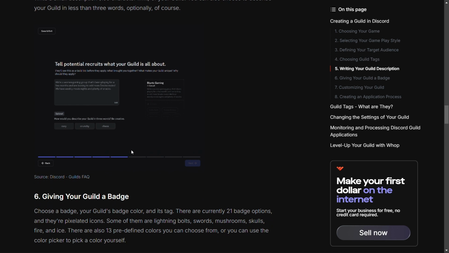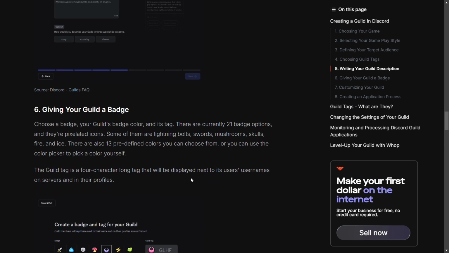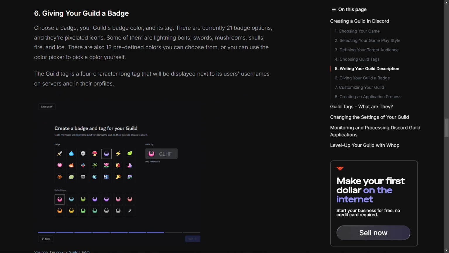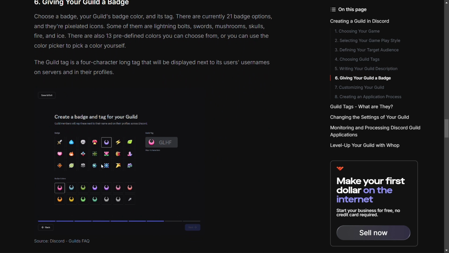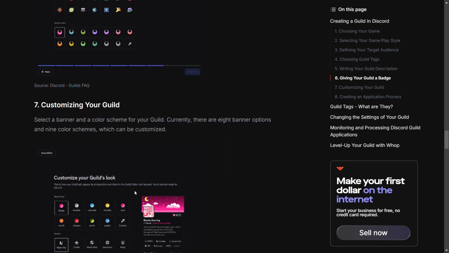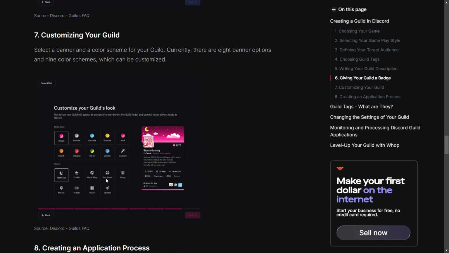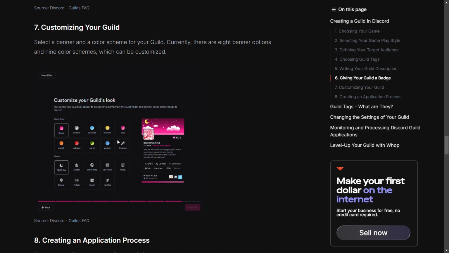After you're done with that, you will press on next, and then you will be giving your guild a badge. These are all the badges that you can choose from, and you will be able to choose one of them, and then you'll press on next. And then you can customize your guild. As you can see right here, you can change the guild color according to your will, you can make it blue, you can change it to any other color. As you can see right here, it'll show the difference by the overall theme of the guild.